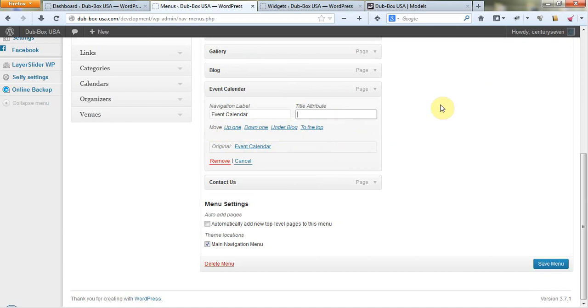I could give it a title attribute, which means when somebody hovers over it, they're going to get a small little explanation of where that leads to. That's what the title attribute does, but we usually leave those empty here. They're usually not necessary, and they can be kind of visually annoying as a matter of fact.